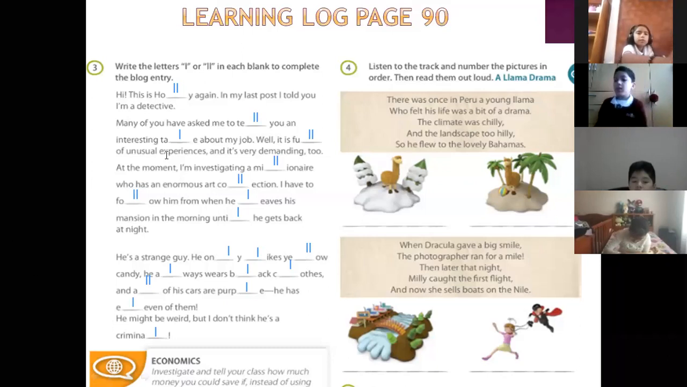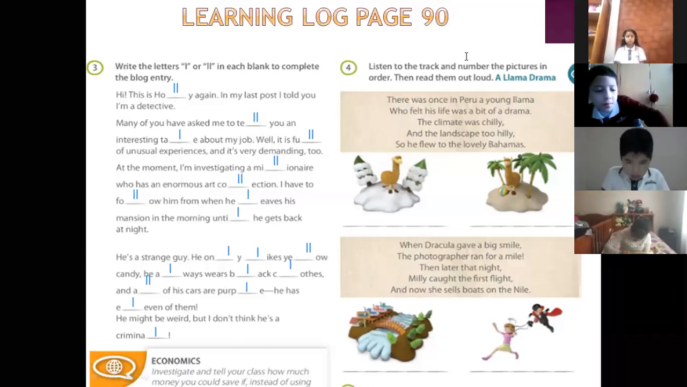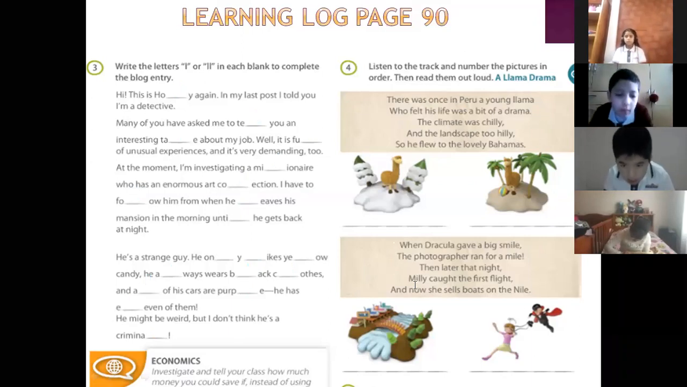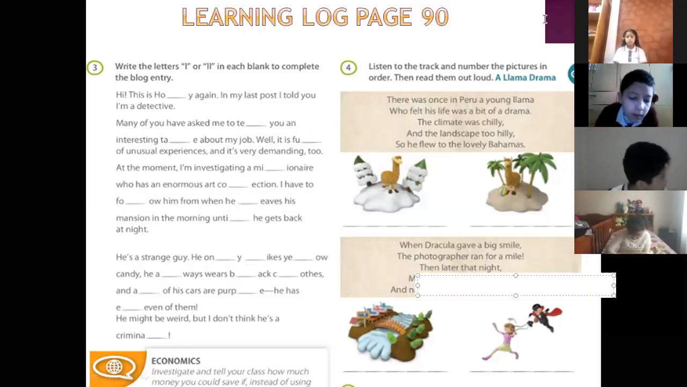He might be weird, but I don't think he's a criminal. One. Just with one. Well, as you can see, we have already finished this activity. Okay, you are going to complete it at home. You just have to answer them. When you come back to school, I'm going to check them, right? No more questions with this activity? No. Okay, so in the next activity, in the last one, sorry.